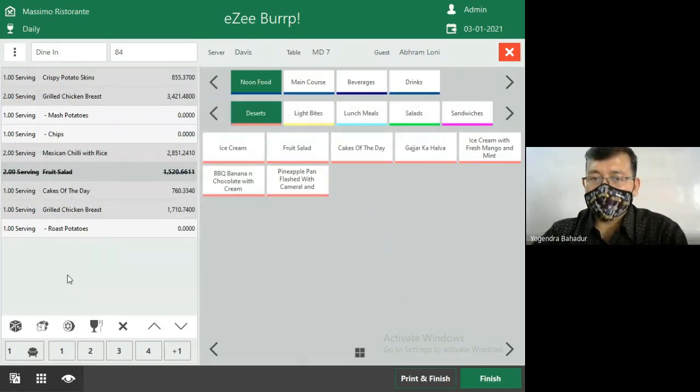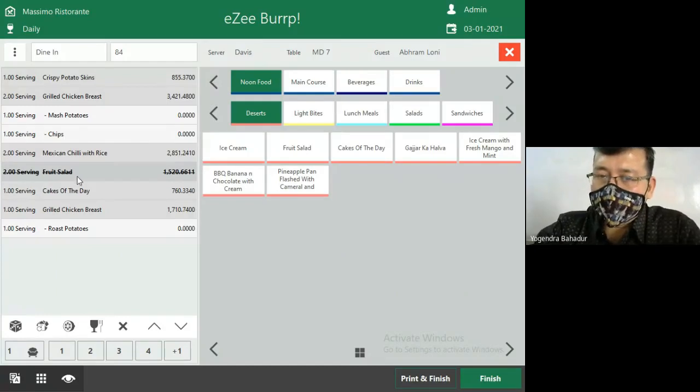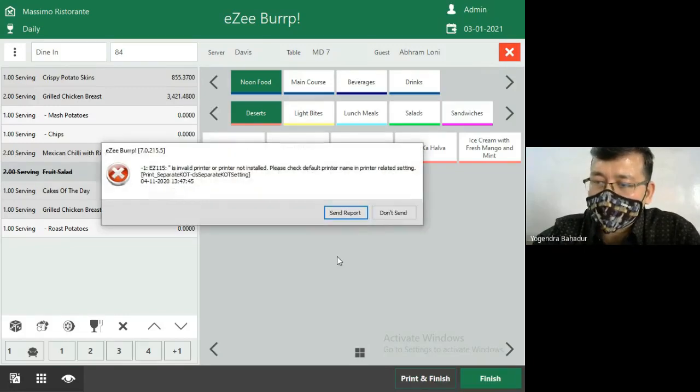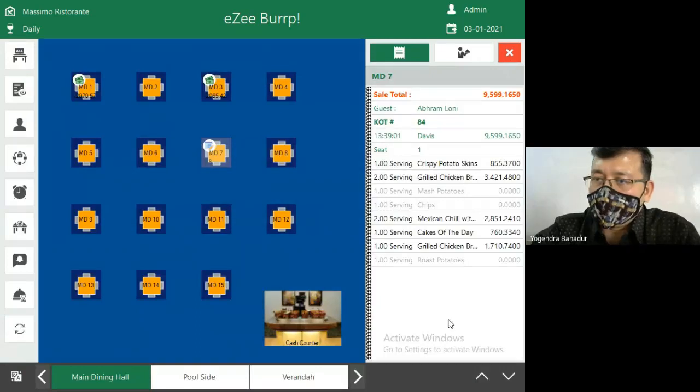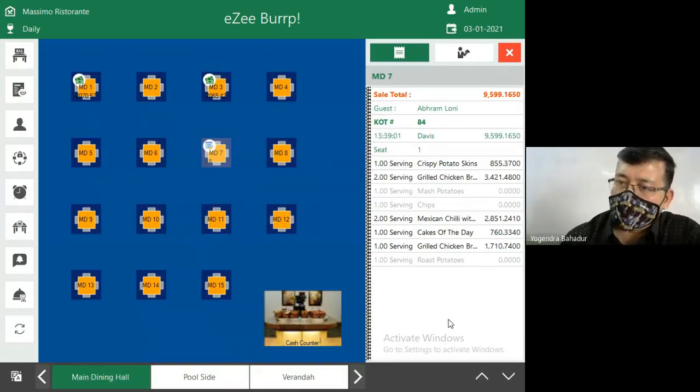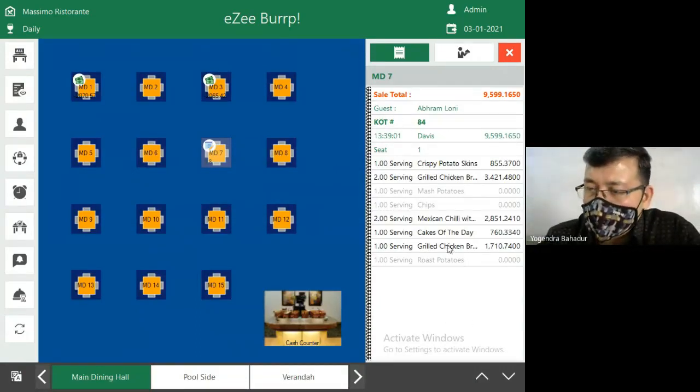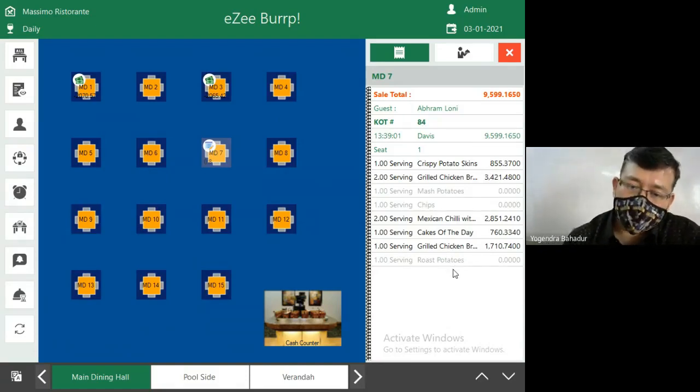So if I see here, 2 portions of the fruit salad have been cancelled by the guest. So that's how the cancelling has been done. Again, we'll have to print and finish. Now if you see in this whole KOT, there is no order of the fruit salad at all.